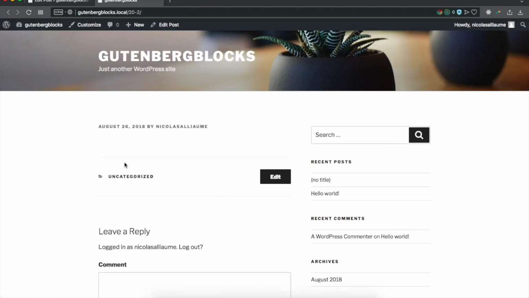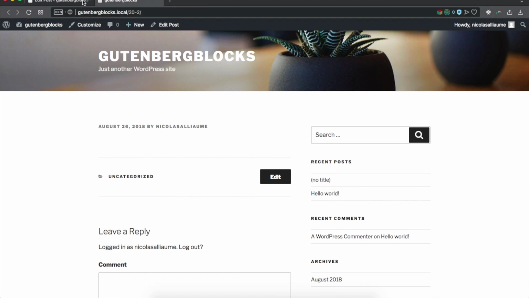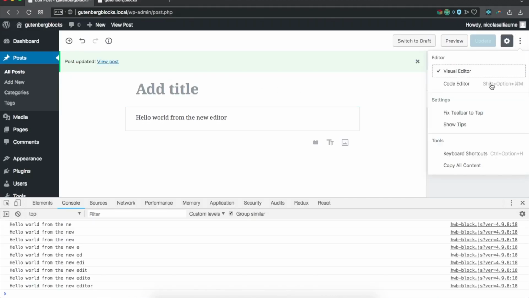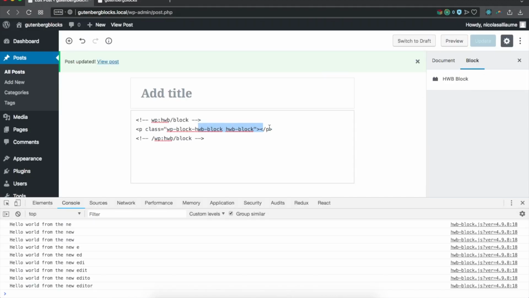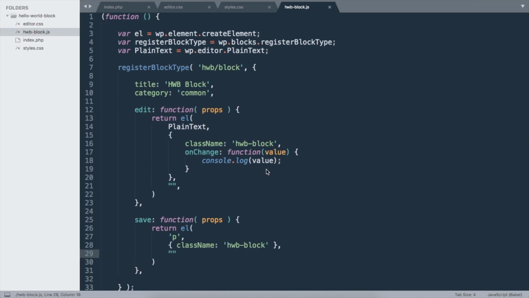We have nothing. Why is this? Because our save function is returning an empty paragraph. So what's being saved to the post content is basically an empty paragraph. Now what we're going to do is go back to the code, and we need to save this value somewhere so we can use it in the same function.